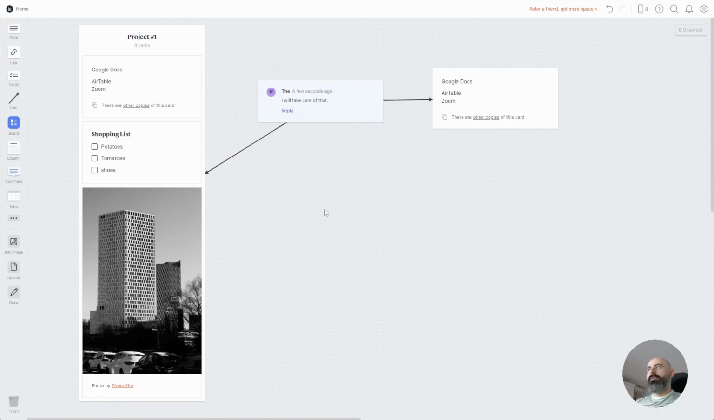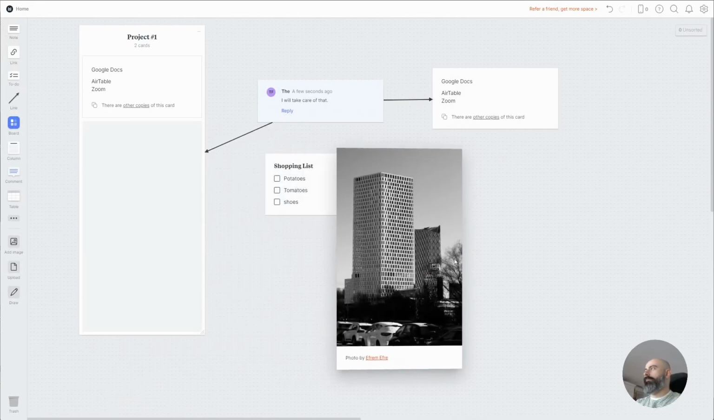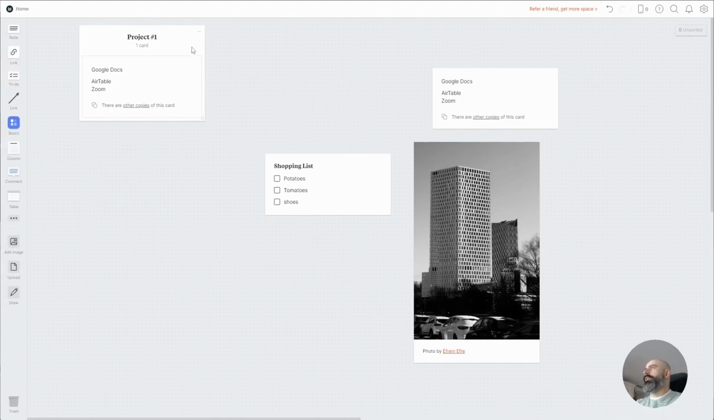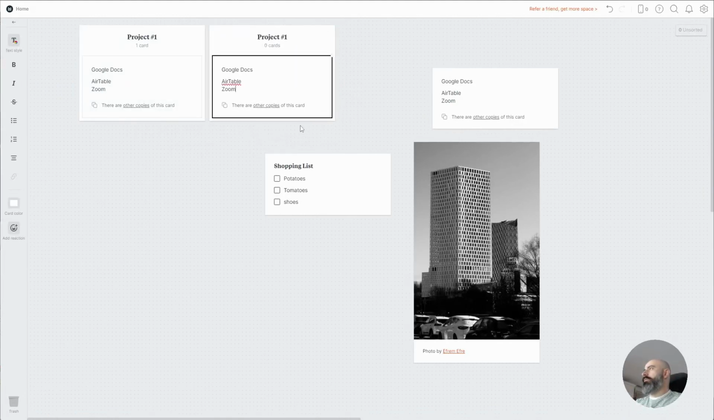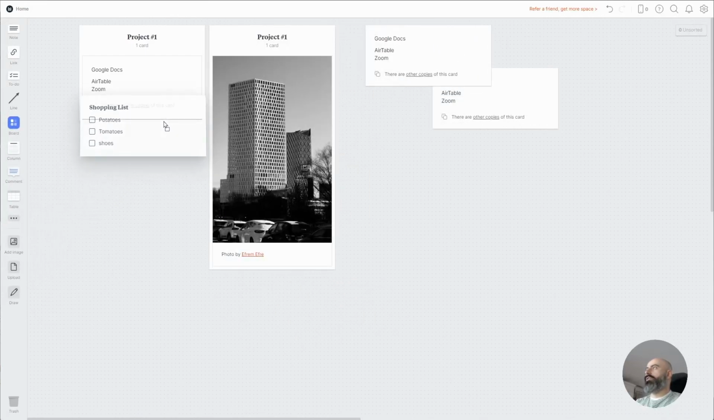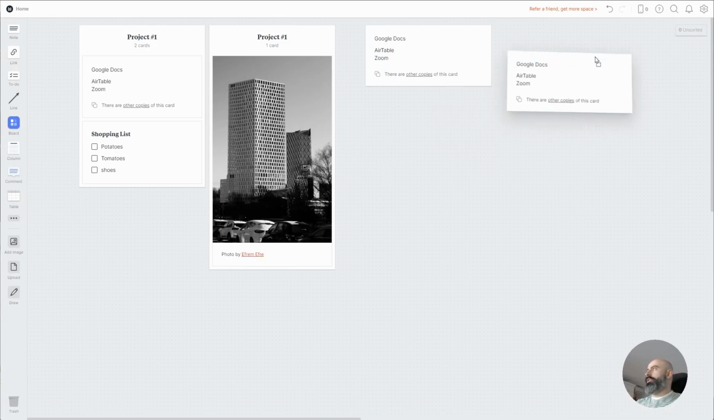So now we can organize stuff. We can have multiple projects, and some of them are just inspirational, just pictures. Maybe this one is with a shopping list. And I can also add some other type of information inside.